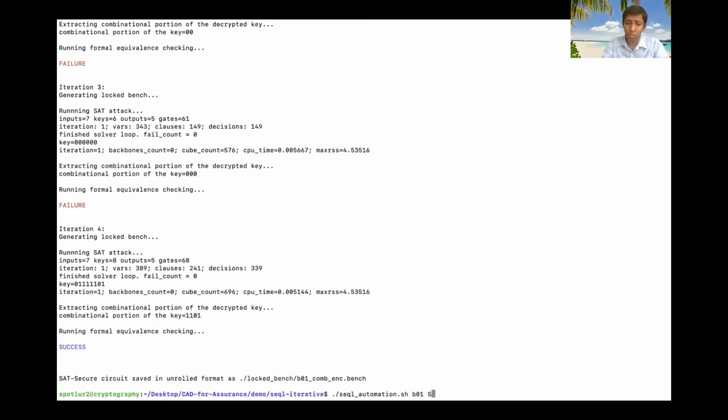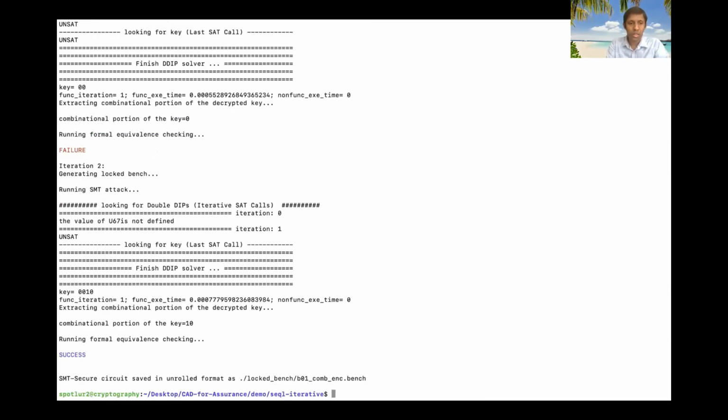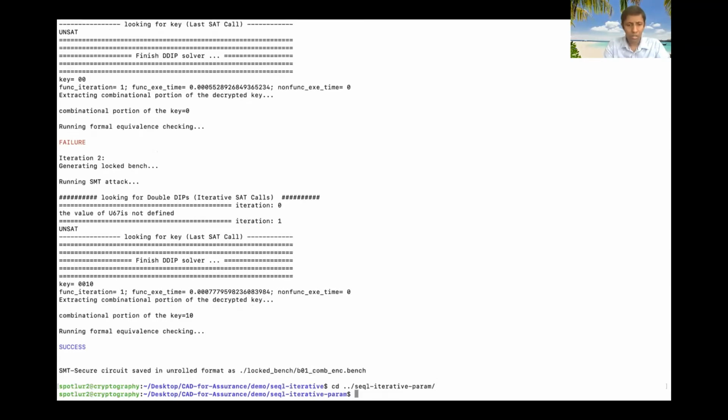It's also possible to configure a different attack like SMT here. When you run the SMT, it exits in just 2 iterations with a success and also saves the circuit. So this is about B1. I have also talked about the parameterized implementation, where it also allows us to give how many flip-flops we are trying to lock or what the key length is.